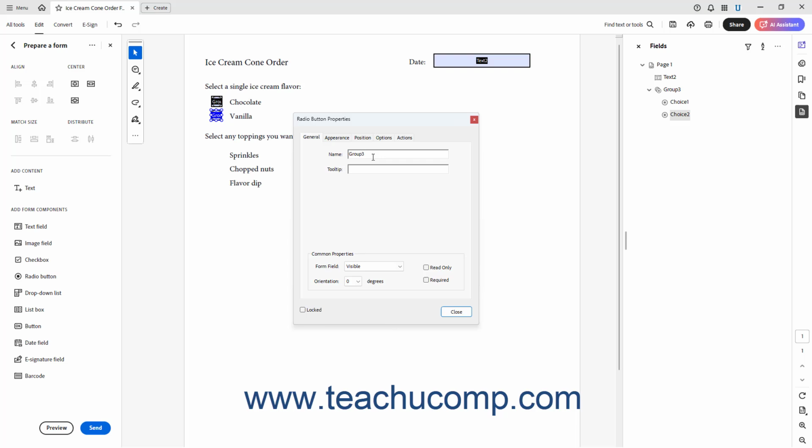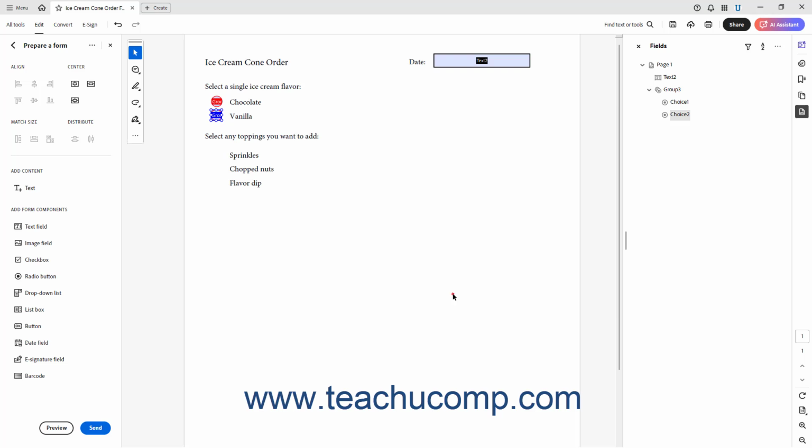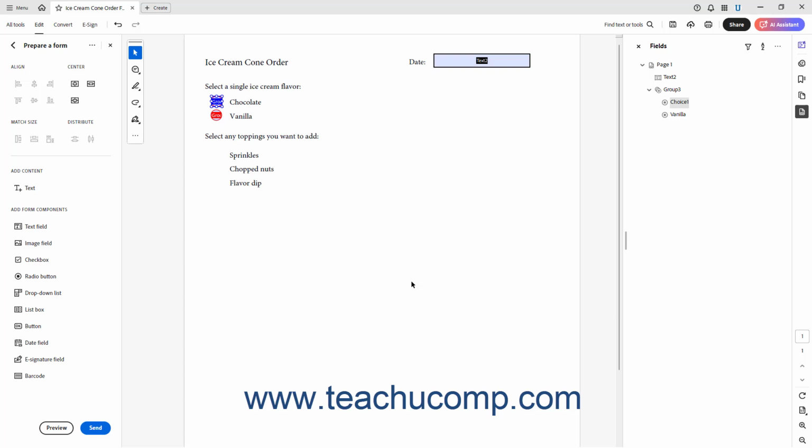To make selecting a radio button from the radio button group required to submit the form in Acrobat, you can also check the Required checkbox on this tab. To set the value for the radio button within the radio button group in Acrobat, click the Options tab and then type the radio button's value into the Radio Button Choice field. To close the dialog box, click Close.